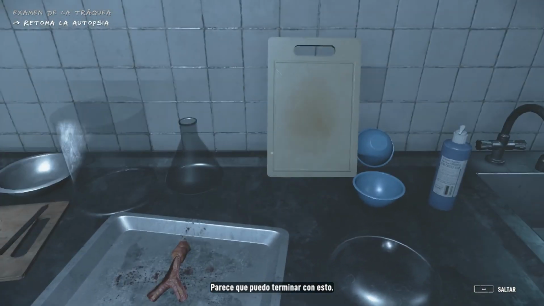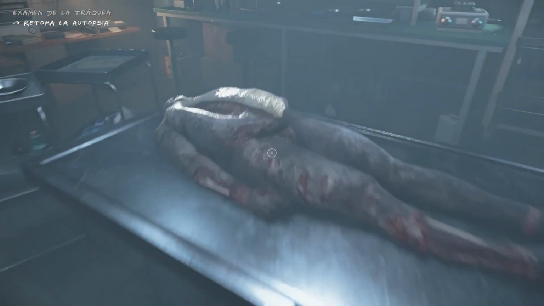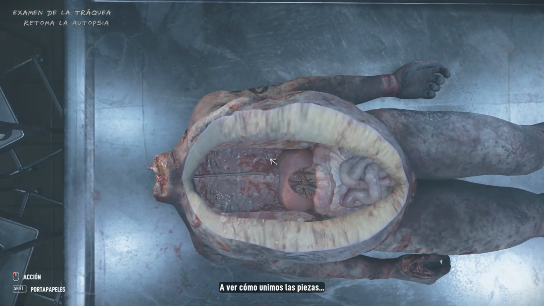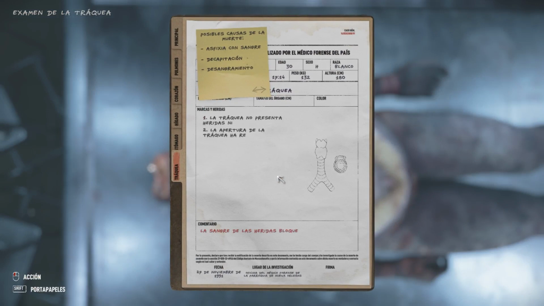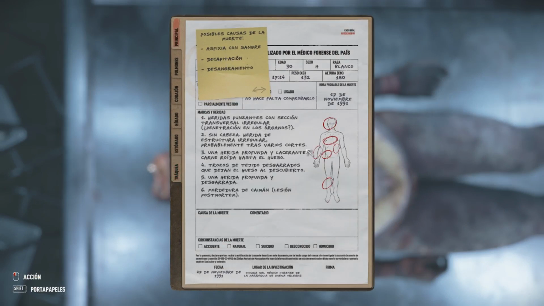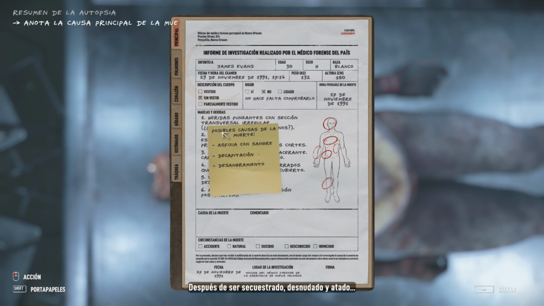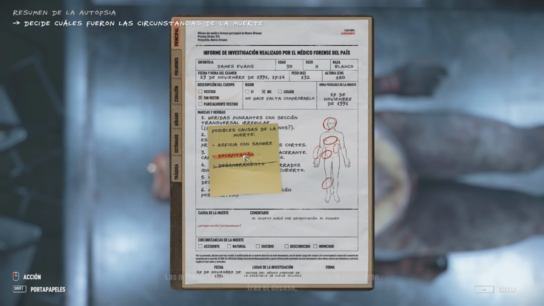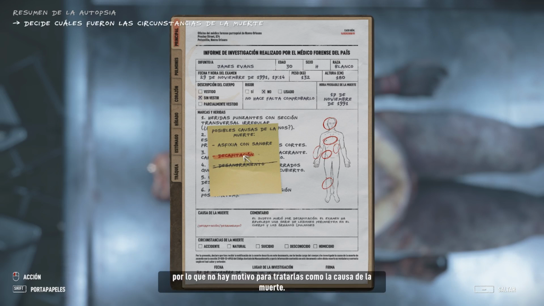Looks like I can wrap this up. Let me tie this together. After he was abducted and stripped, he was dealt several penetrating blows. Then his head was... Evans was deprived of his genitals, and the body served as an easy... Even though there are a lot of injuries on the body that could cause death, it was the animal bites and the limbs occurred after death. So there's no reason to treat these as the cause of death.